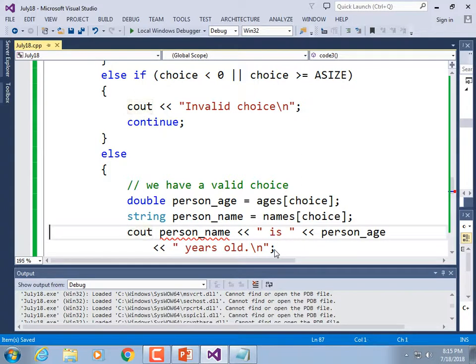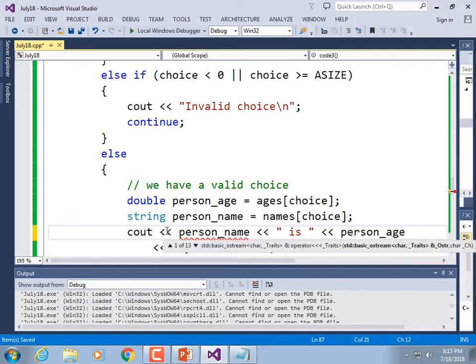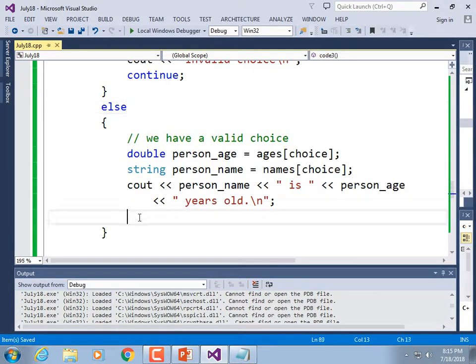Does anybody see my syntax error here? Why is it underlining person underscore name? So you didn't put the 2 arrows? Exactly. I don't have the arrows. I don't have the stream insertion operator. Let's do that. All right, that ought to do it.